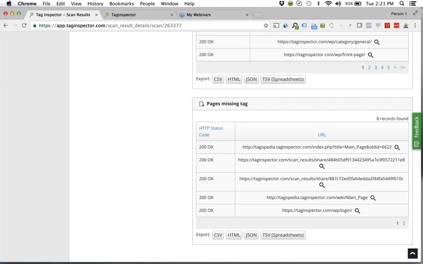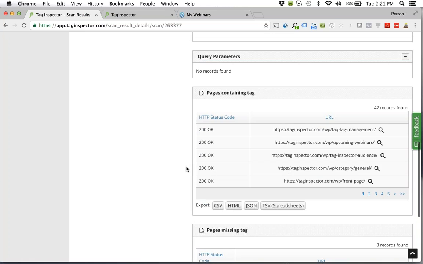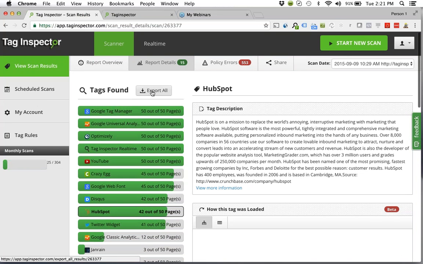Now, one thing to note, in each of these different sections, I can export just the information in any of these sections. Also up here, export all, I can export the raw data for this particular scan.